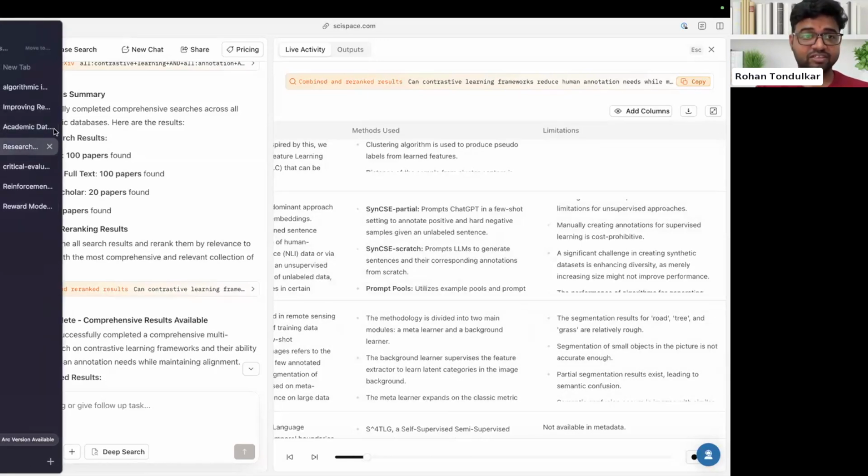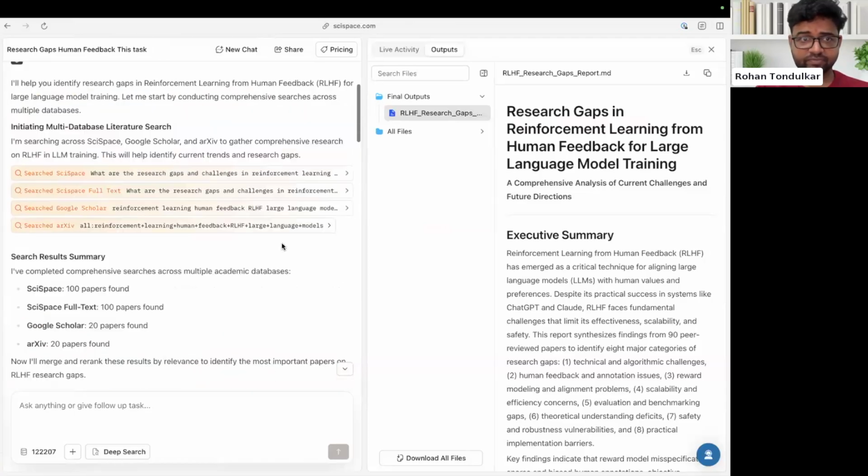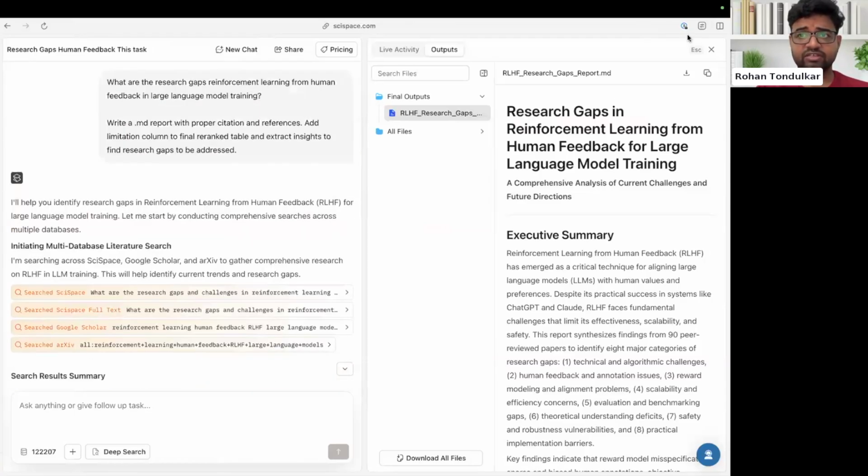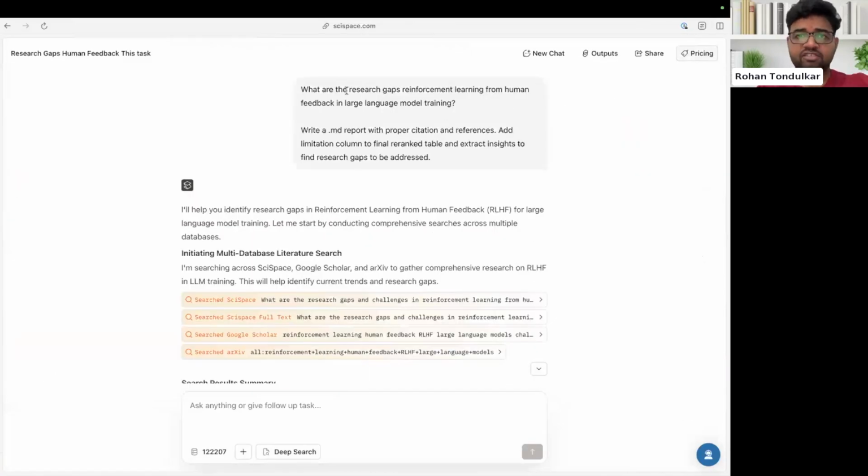I've already created a thread where we have done that. I've told it here: what are the research gaps in reinforcement learning from human feedback in large language model training? Write the MD report with proper citation and references. Add a limitation column to the final re-rank table and extract insights to find research gaps to be addressed. So I have been very clear. That is probably a very important tip: be as clear in your steps as possible. Otherwise, the agent is going to make some assumptions and we don't know if we might like it or not.